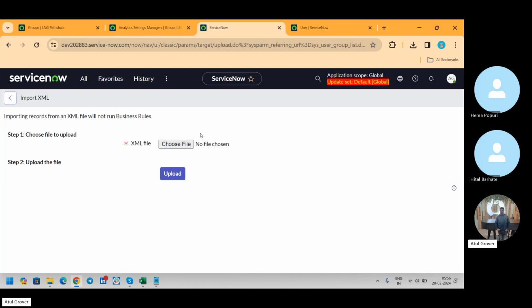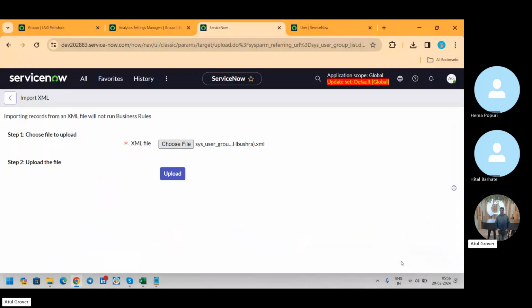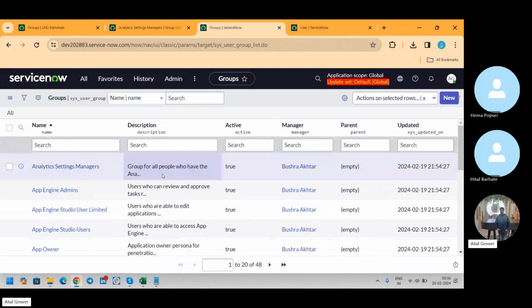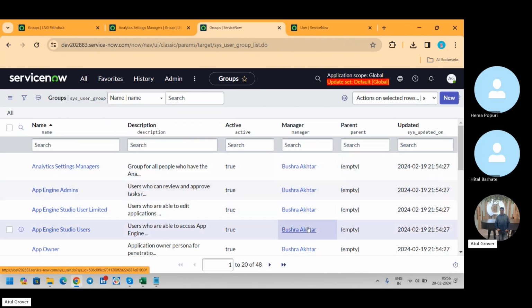Now do this and import XML. Choose sys user, this. Open and upload. Wow. Why is there no error? See, groups have been built with this one. Why is there no error? Do you know? Why is there no error now? Tell me, why is there no error now?